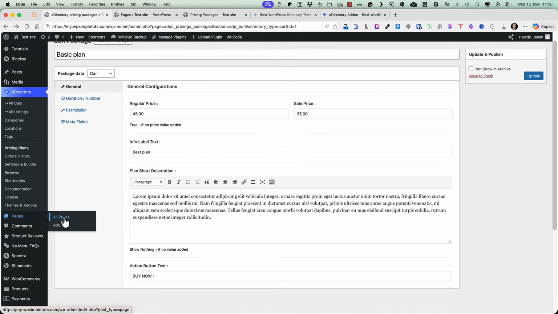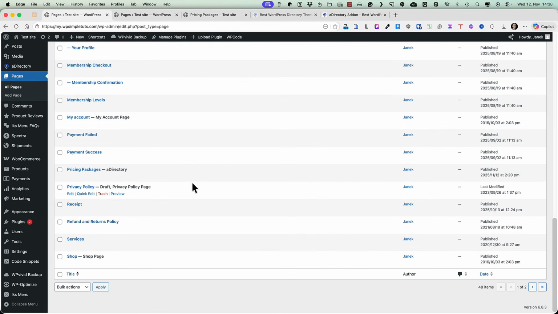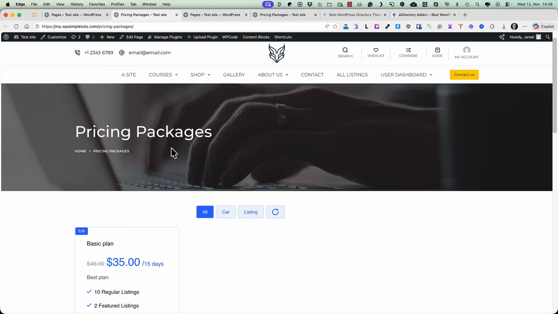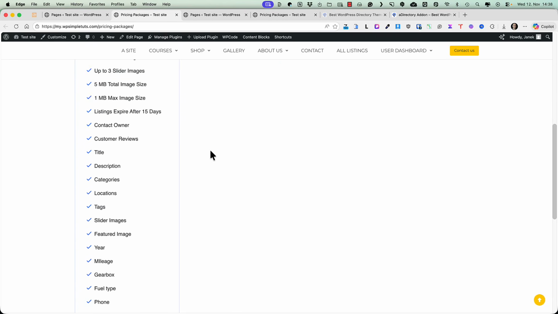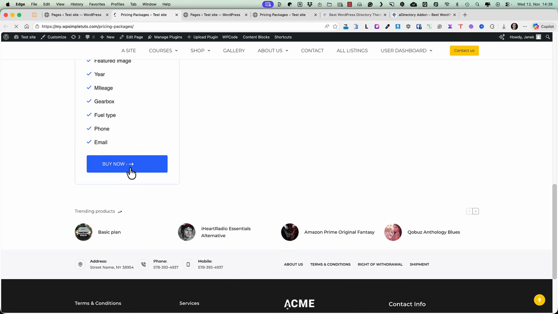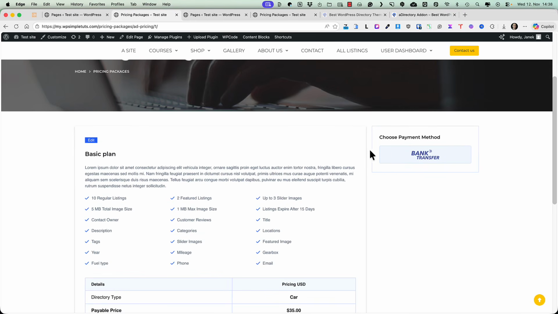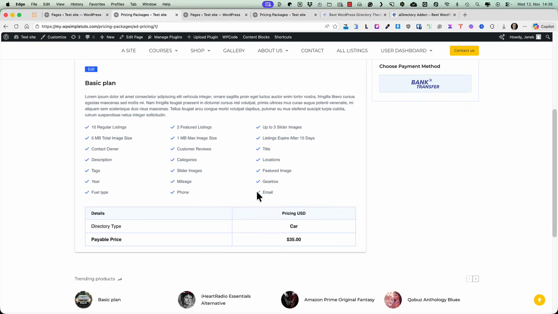Now let's go to the pages, scroll down and you'll see the pricing packages page, which is created by the aDirectory plugin. When I open it up, you'll see there is my basic plan with all the information. Let's buy it. Currently only the bank transfer is available because I haven't activated PayPal and Stripe, but when those are activated, you'll see those also here.